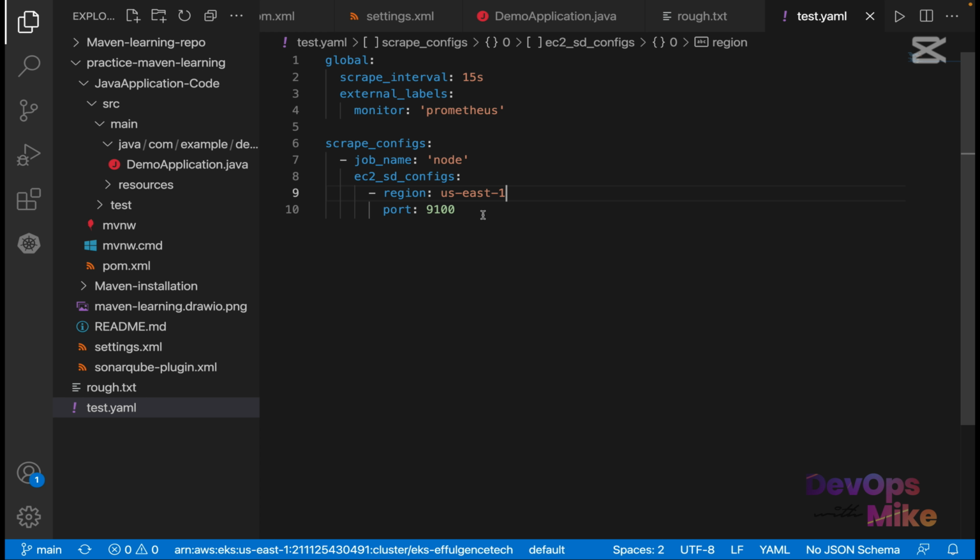Now, once I set this up, basically it's the same. In the global configurations, the scrape interval is 15 seconds. The label is Prometheus. For the scrape configs, I'm calling this job name node to specify that I'm picking up the instances for my node. This Prometheus will be the default. And now I'm working in the region US East 1, and I'll be listening on port 9100.